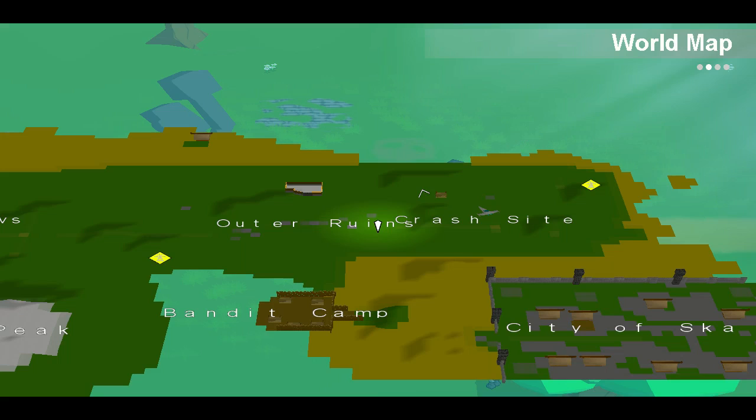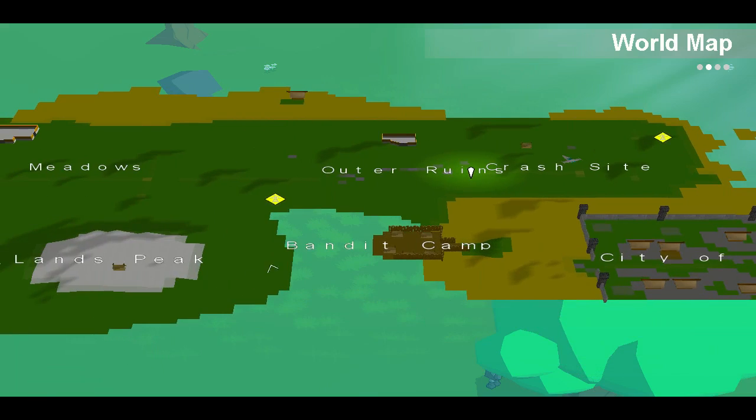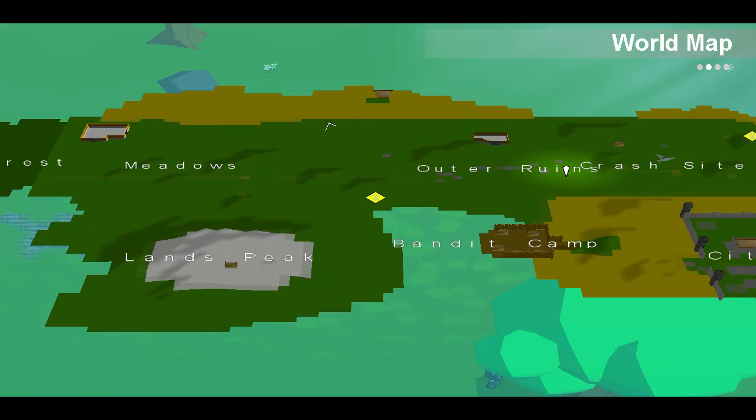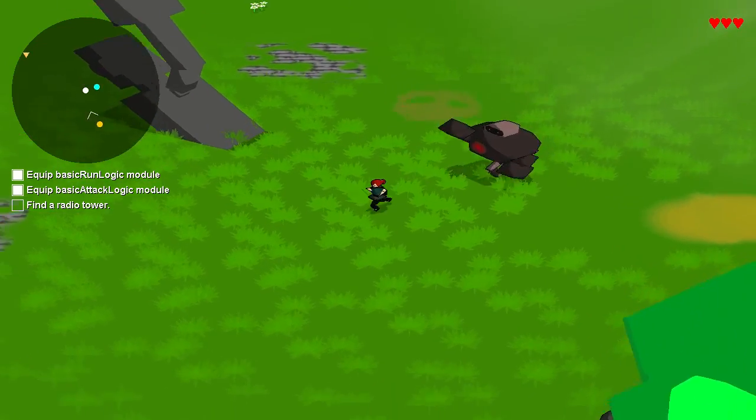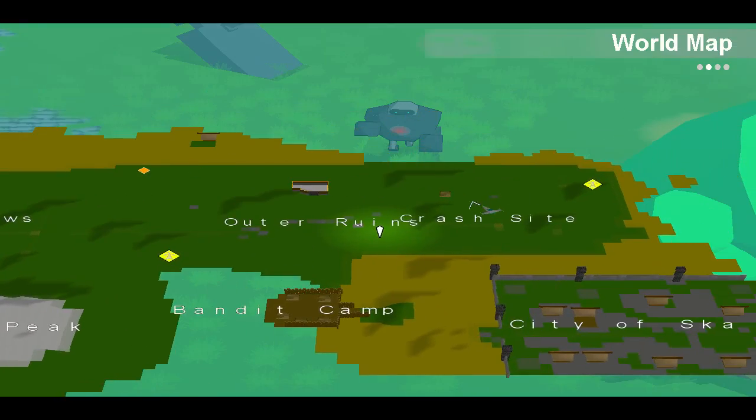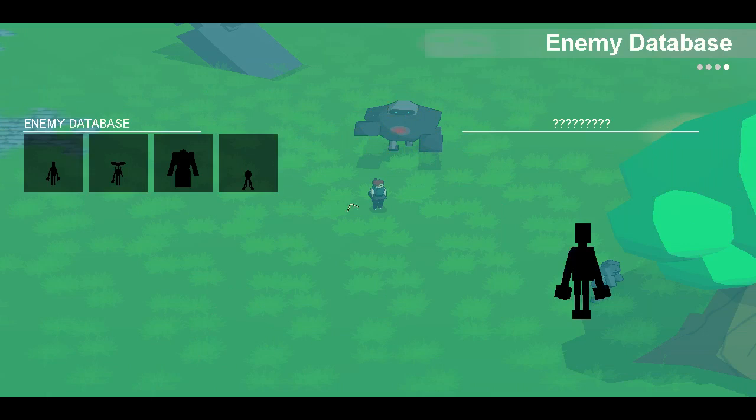perspective. You can also see we've actually got a world map over here. I can go ahead and right click, and it gives us a nice marker in the world, you can see over there. And we can also see a nice little enemy database. This will actually become useful because enemies fight in different ways. So you have to find different modules to fight them in different ways.